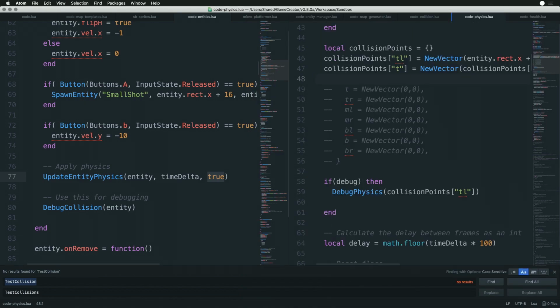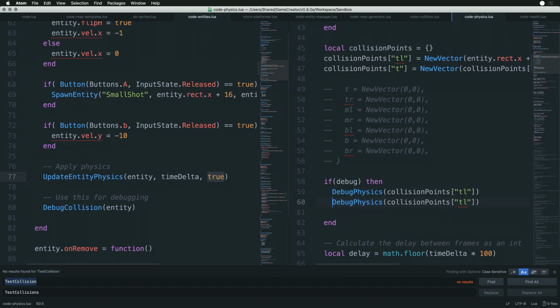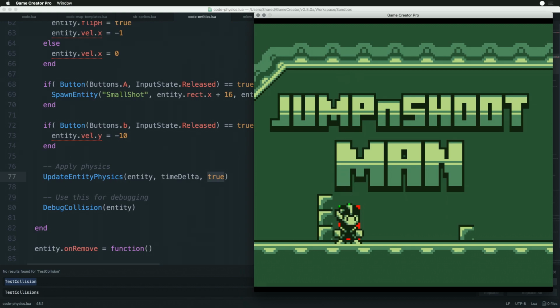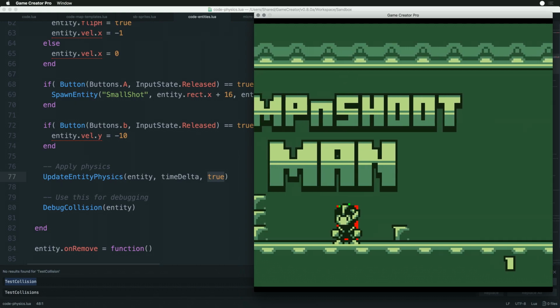So now we just need to debug. This actually will work out better because we only want to debug these when we actually need to use them. Top. All right, so there's our top position.